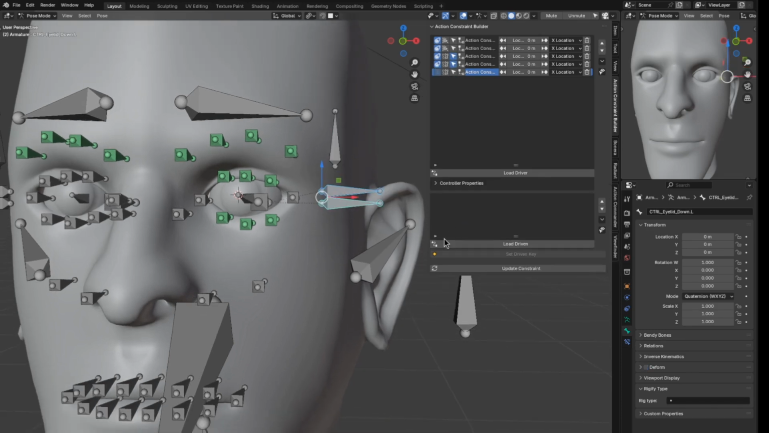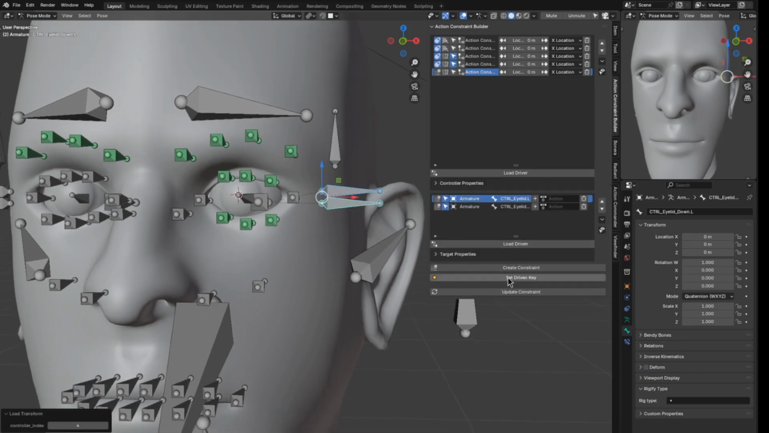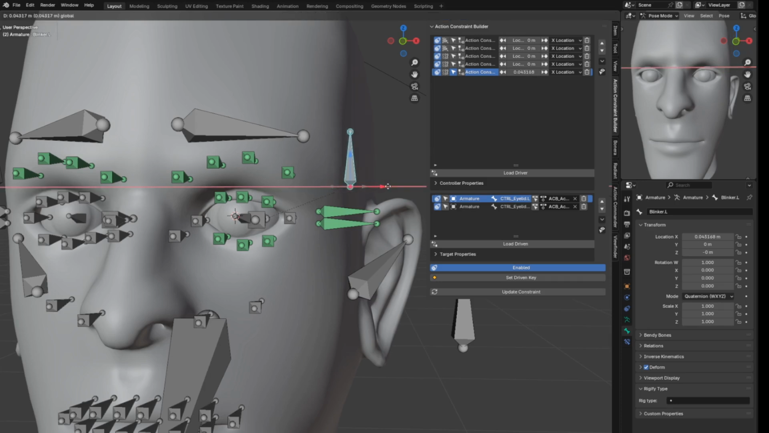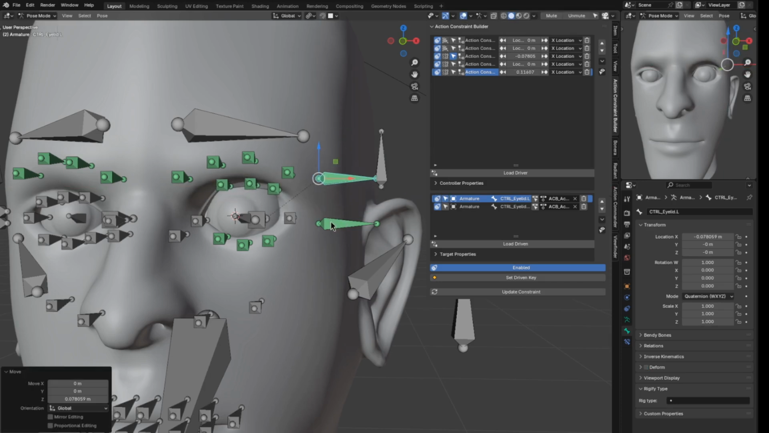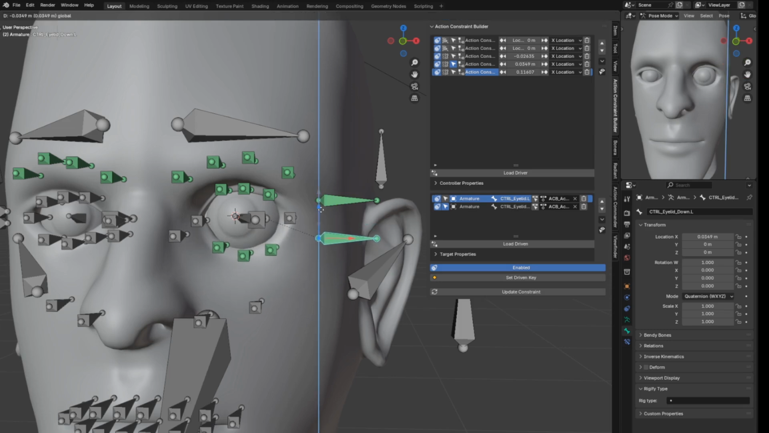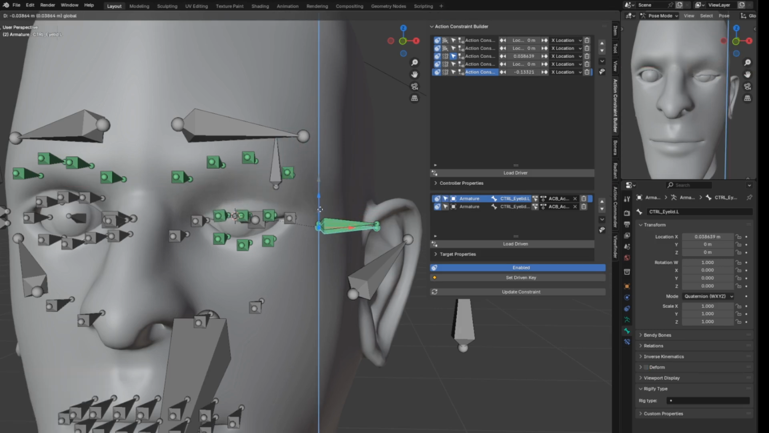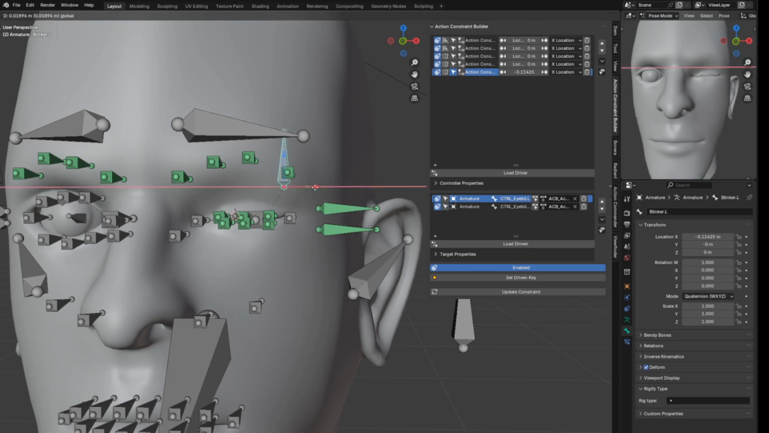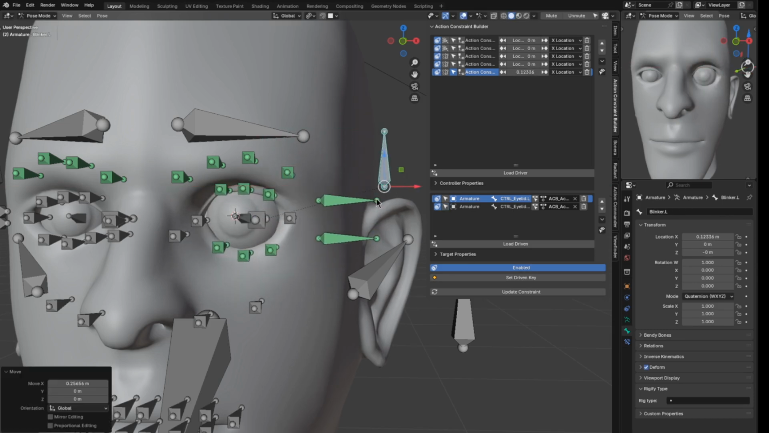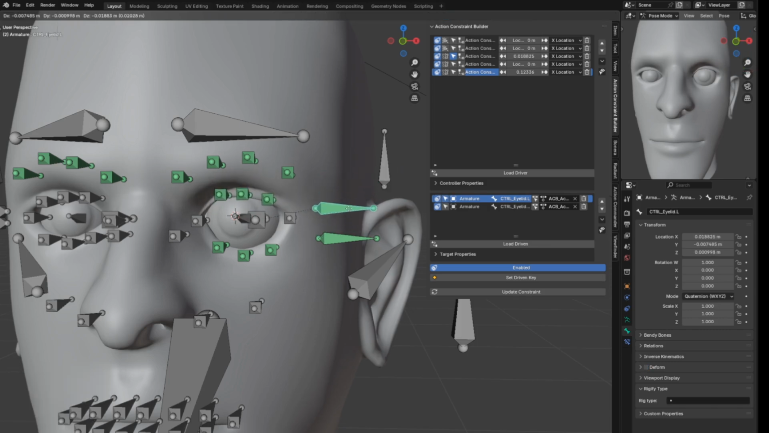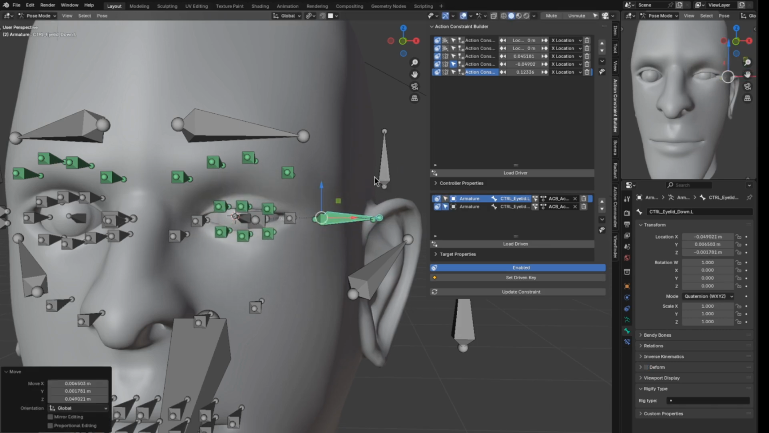Load this as driven. And I'm going to set driven key. I'm going to move this up and I'm going to open the eyes. I'm going to move to the other side and I'm going to close the eyes. Now I can open and close eyes using this. And I can also do further adjustment using these two bones.